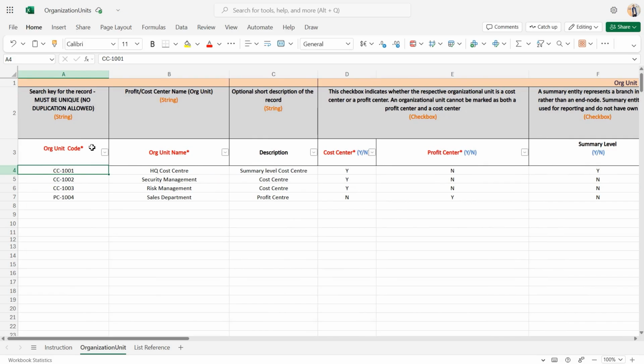Let's start with the first column, Org Unit Code. This is a unique identifier for each unit, like CC-1001. It must be unique. No duplicates are allowed. This code helps the system track and differentiate between each organizational unit. Next is the org unit name. Here, you'll enter the full name of the cost or profit center, such as HQ Cost Center. This name helps users identify the unit clearly in reports and configurations.